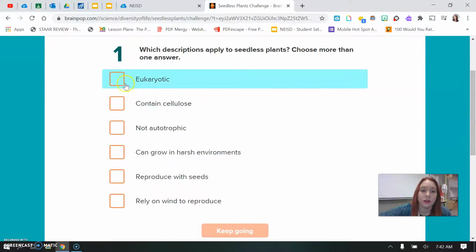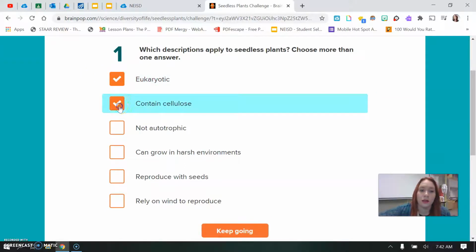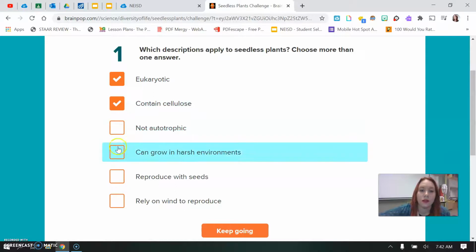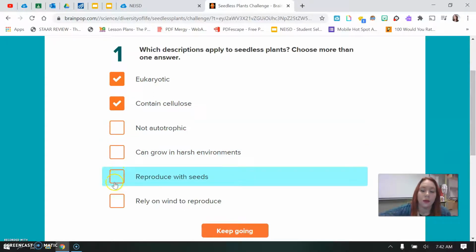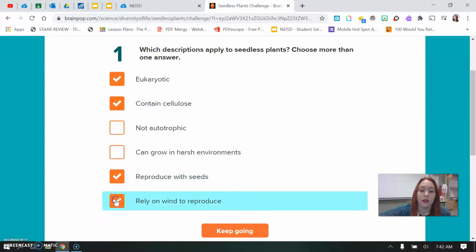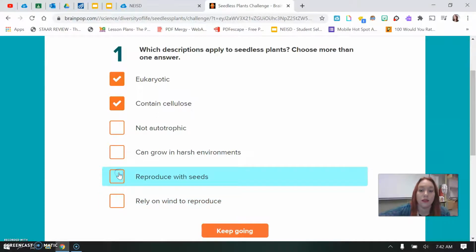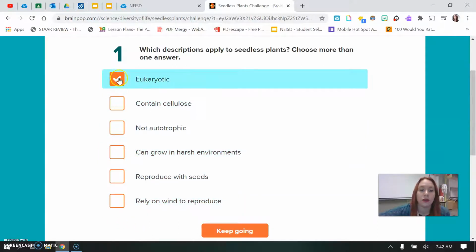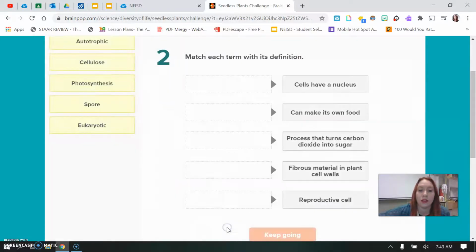And so you'd have to choose, well, they're all eukaryotic organisms. They have cellulose, reproduce without seeds. So they're seedless. So the reproduce with seeds is not true. They can grow in harsh environments, rely on wind to reproduce. So you can decide which ones you believe are correct and choose those, and then just hit keep going.